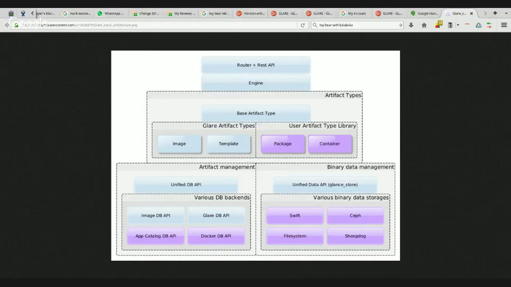Things shown in blue are what initially shipped with Glare. Violet means that Glare may use some third-party DB APIs, custom artifact types, and various data storages. So on the top level, there is a router and REST API. The API is common for all artifact types, and we have a blueprint that specifies it. I will share a link later.